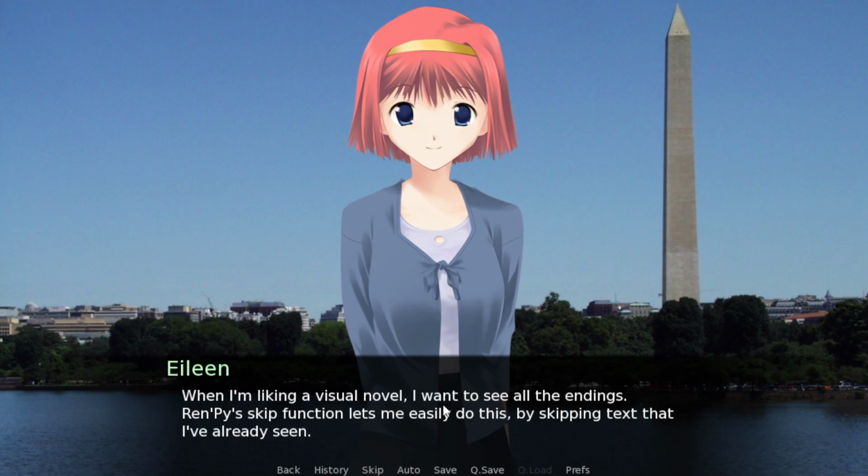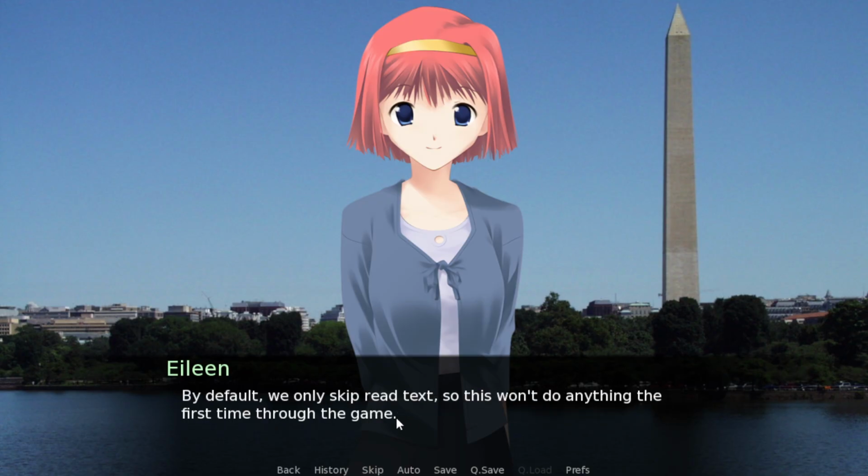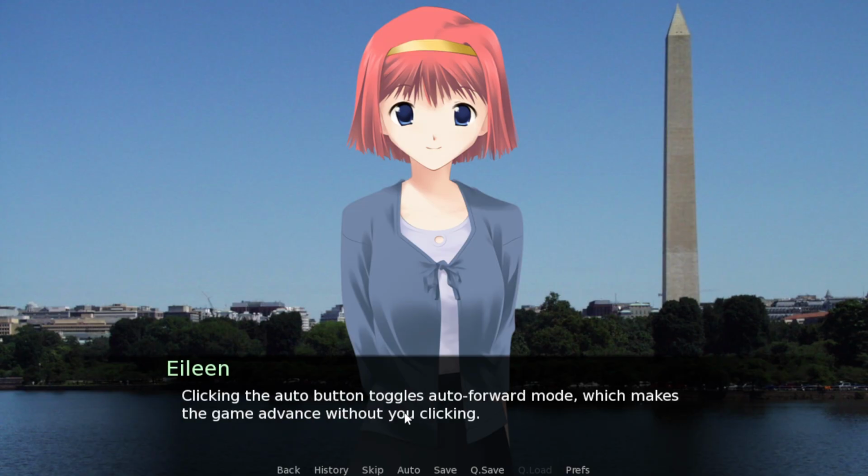There's a few things you can do. Liking a visual novel, I want to see about endings. Skip function lets me easily do this by skipping text that I've already seen. I can skip a few lines by holding down control. You only skip red text. This won't do anything the first time through the game. Clicking the auto button toggles auto forward.